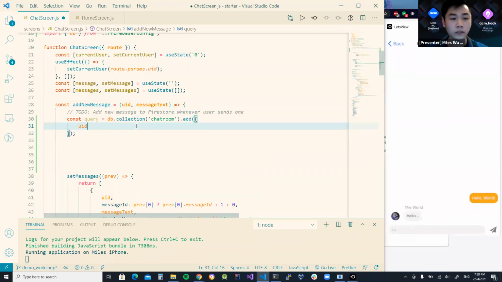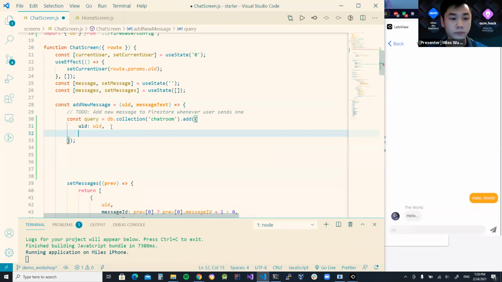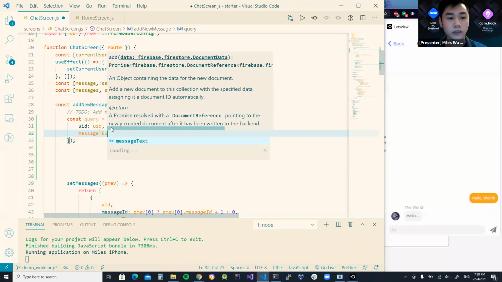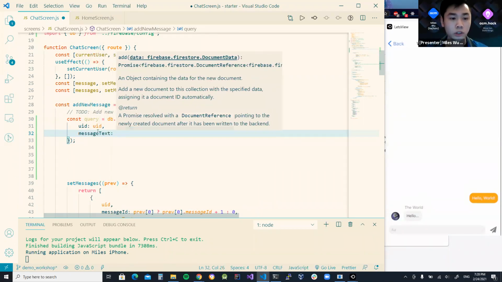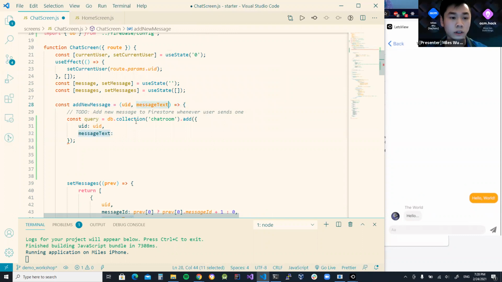So we have a UID. This add new message function actually passes in a UID, so we're just going to use that one. We also have message text, which is also passed in to here. And this corresponds with the message state that we're using to keep track of what our user is actually inputting into this little text input. So we'll also use that.